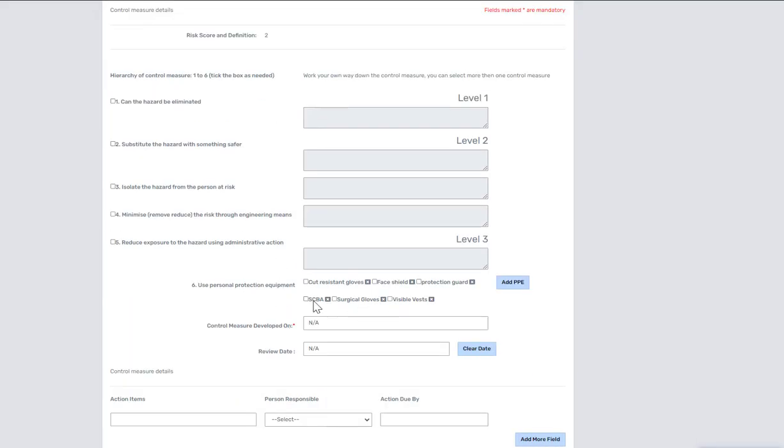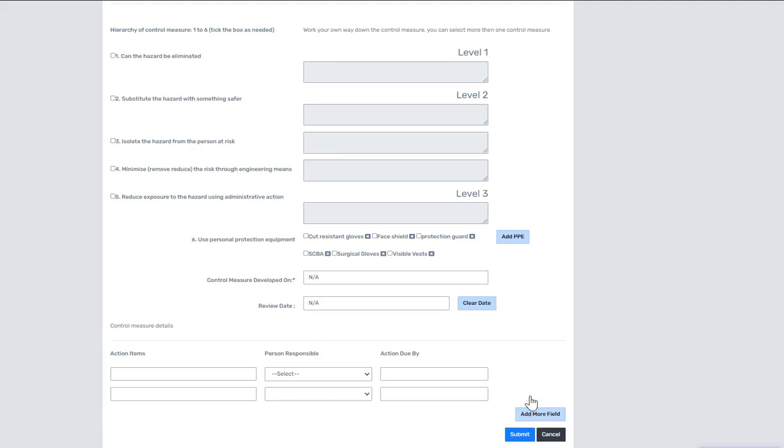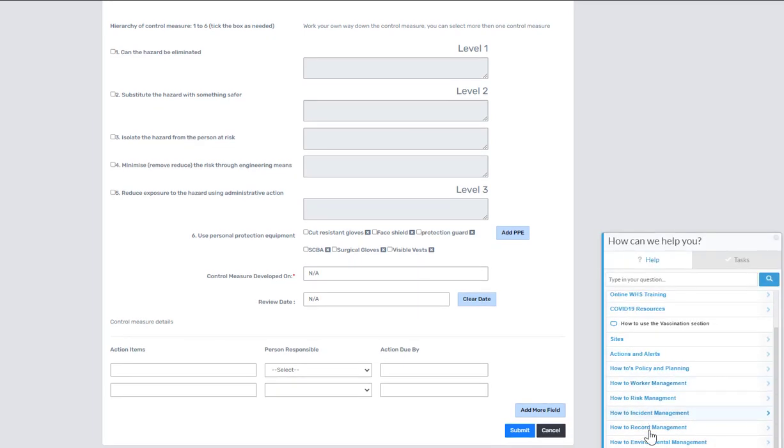You can add your own PPE items here if you wish. Control measure developed on, review date for continual improvement, and then you can set actions, as many actions as you wish. It'll email alert that person, put it in their to-do list, put it into the action register, and you can set email alerts to alert you that that action hasn't been completed via the alert register. It's a good idea when you're doing everything to use the helper, because it'll take you step by step through this process.